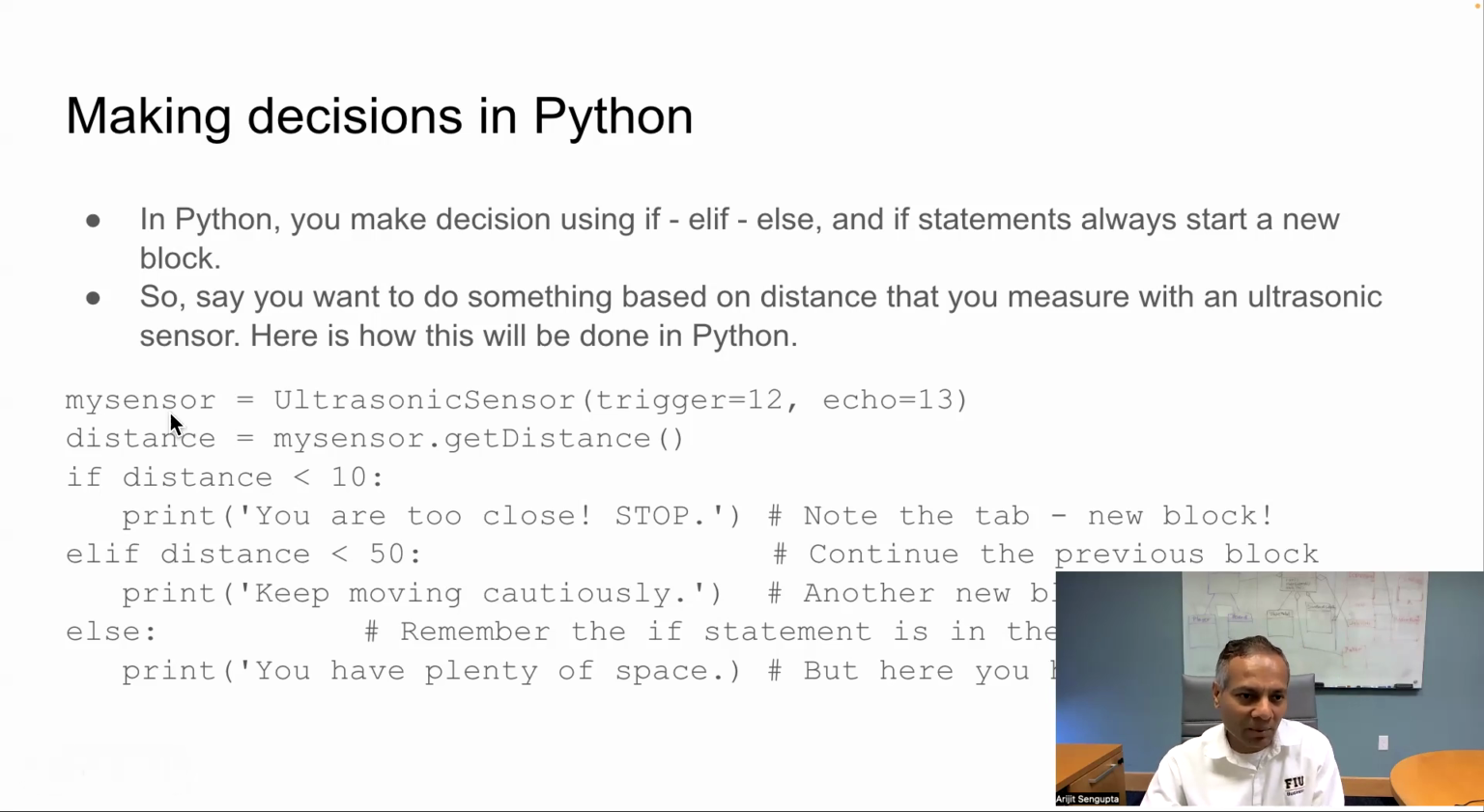Here's an example. Let's say I want to look at an ultrasonic sensor, and we will see ultrasonic sensors eventually. It takes a couple of pins to set that up. An ultrasonic sensor is used to get the distance from an obstacle. So I call the get distance operation on the sensor, and that gives me back the distance. Now, based on this distance, I want to do something.